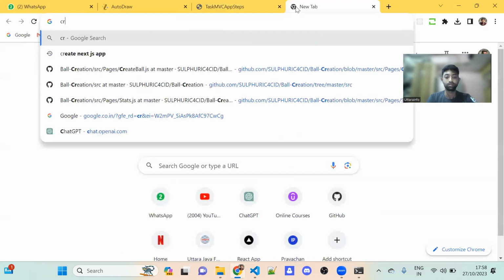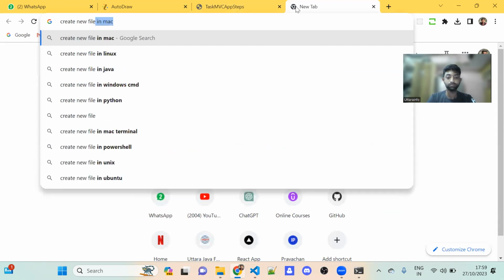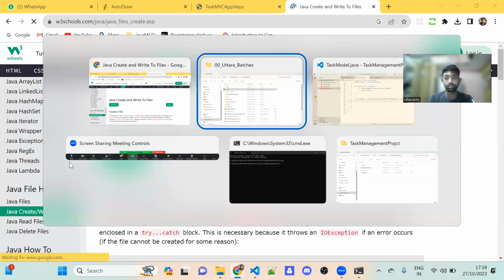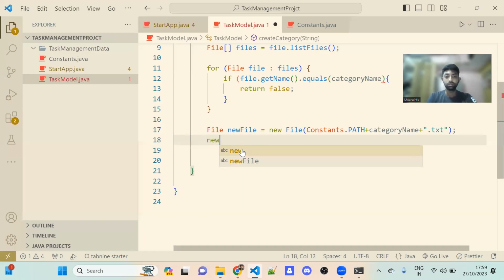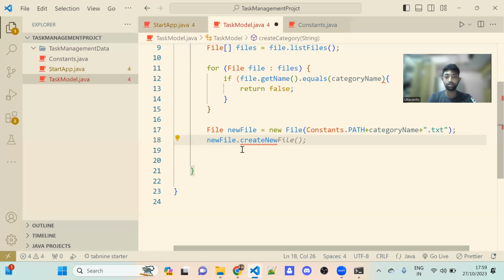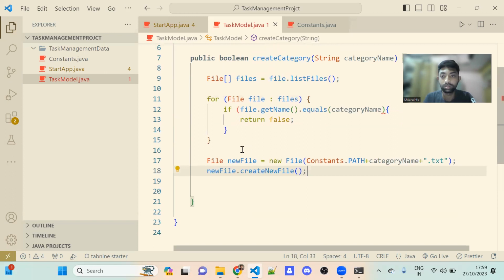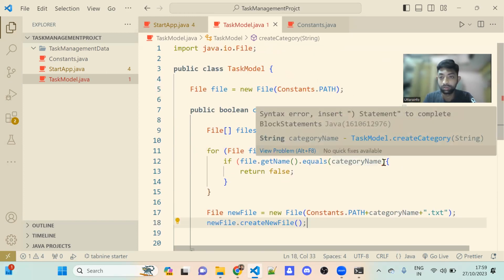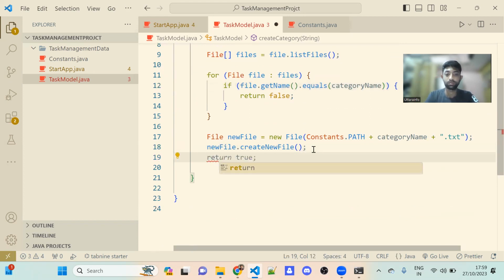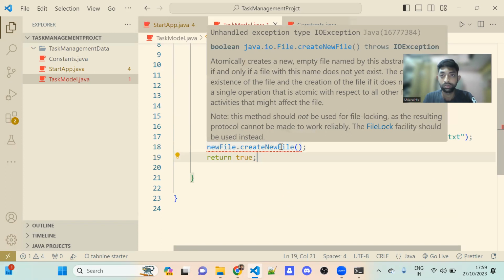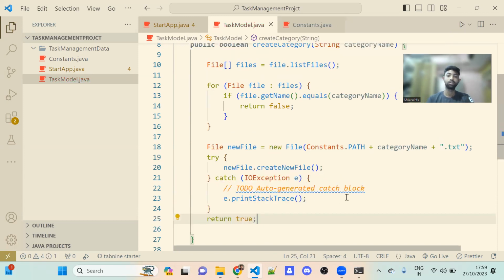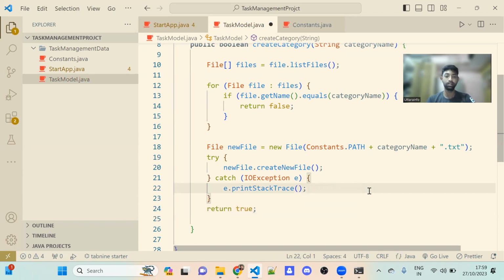Google it. Create new file. File dot create file. Okay. So this is how we create a file.